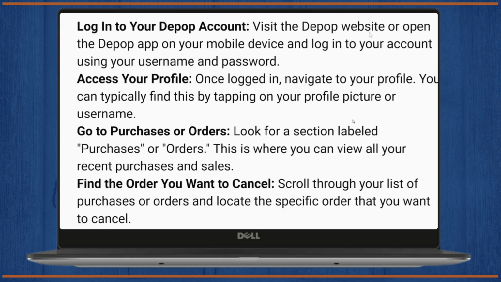Then you have to go to purchases or orders. So you can just look out for the option purchases or orders, and that's where you can view all of your recent purchases and sales. Then you'll have to find the order that you want to cancel. Just scroll through your list and find the order that you want to cancel.